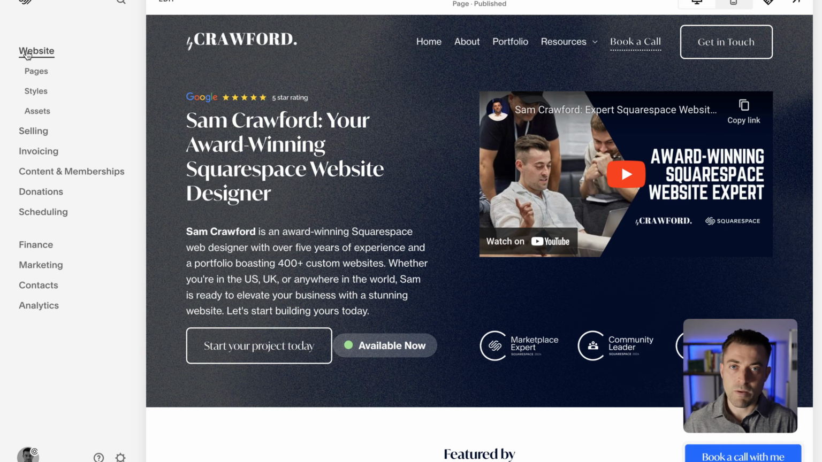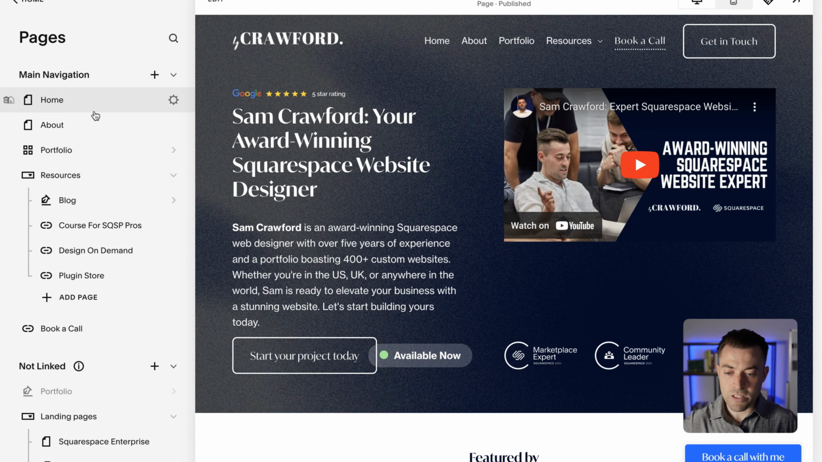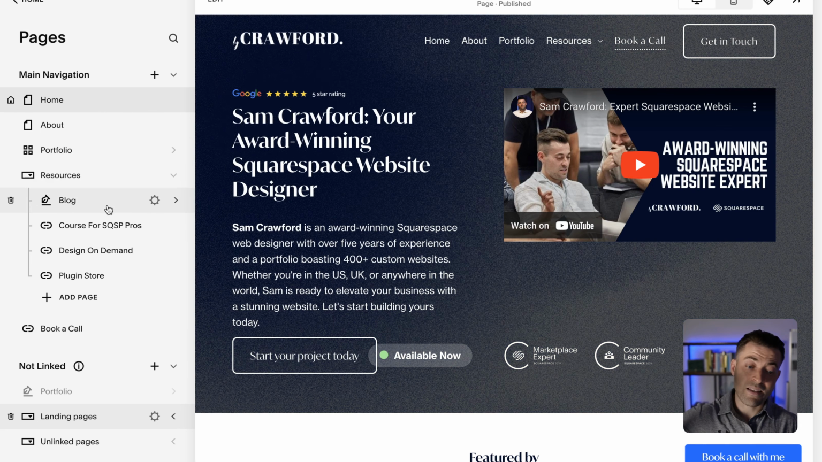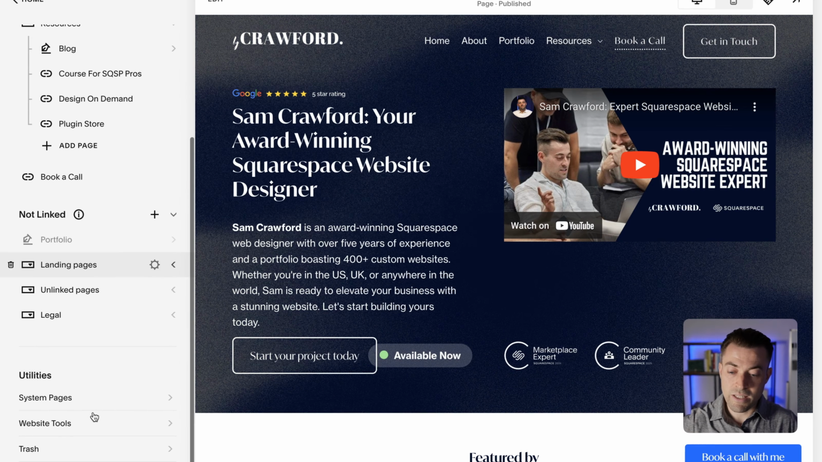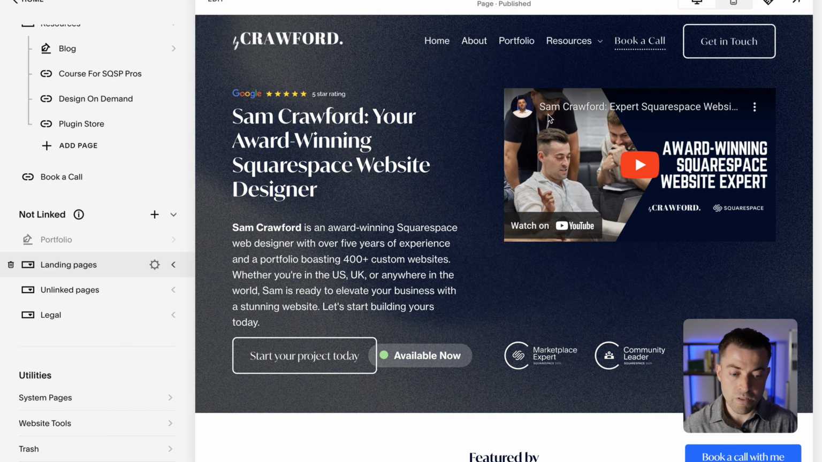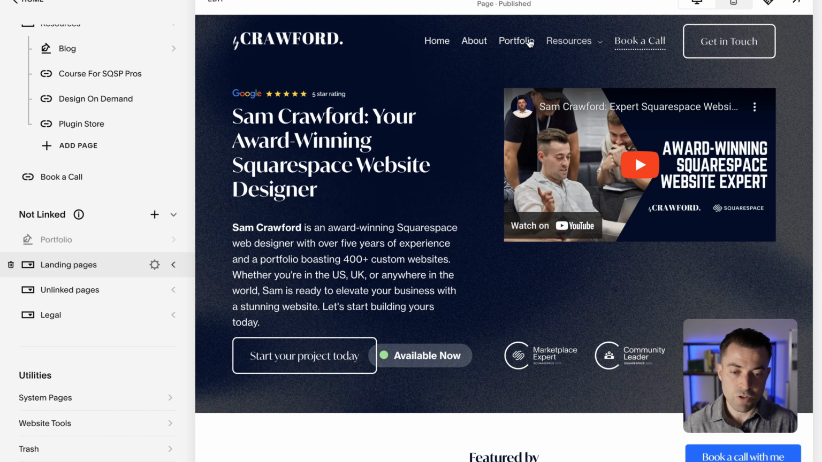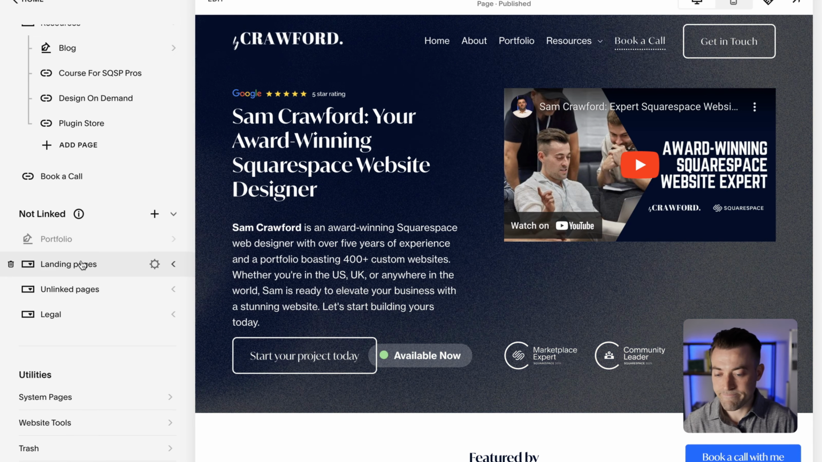So up at the top is website. This is what most people are going to be using. If you click in, you'll see all the pages on your website. This, I think, is the same as it's been for quite a while. So all your main navigation, anything that's in here will be up here. Anything that's not in here, in the not linked section, will still be visible on the site unless the page is disabled, but it just won't be accessible up here.